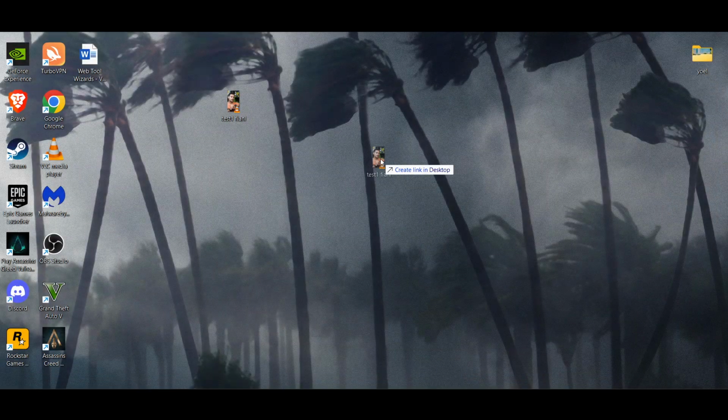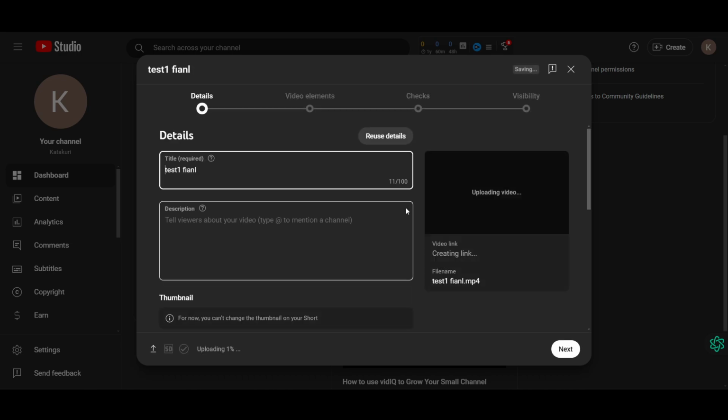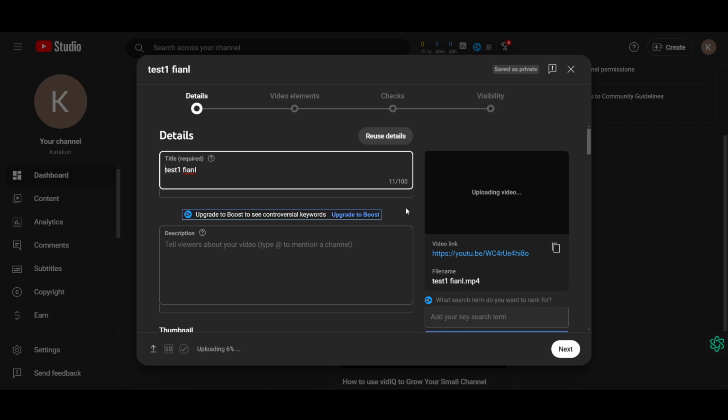So your video should be 59 seconds, otherwise YouTube will convert it into long form if the video length is 60 seconds or more than 1 minute. So make sure it is 60 seconds or 59 seconds, right? Or less than 59 seconds.